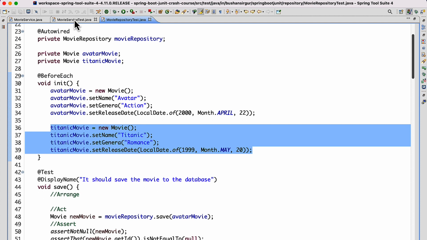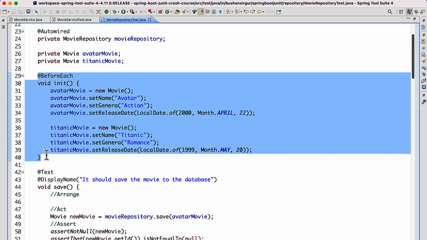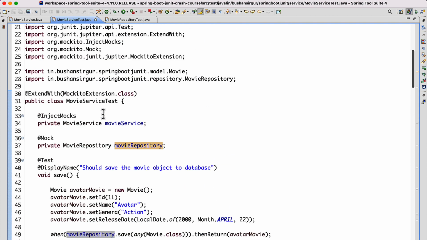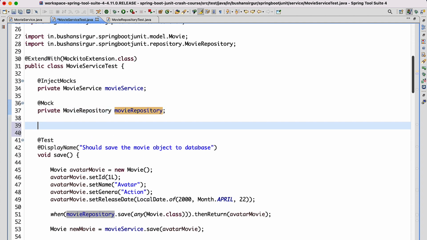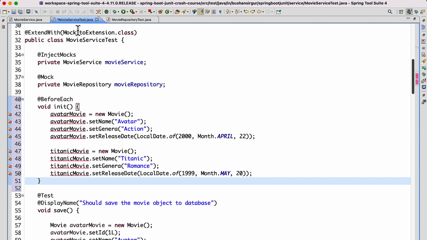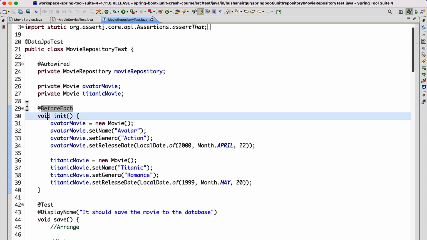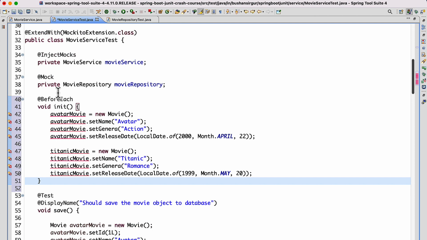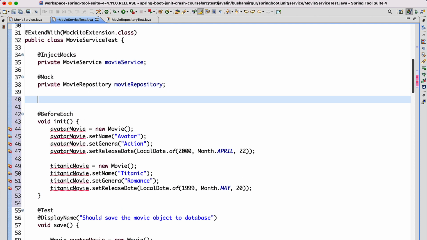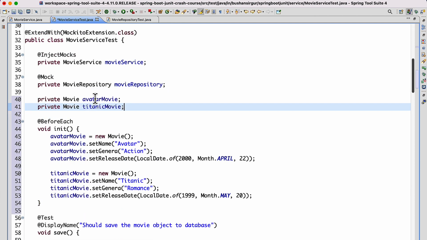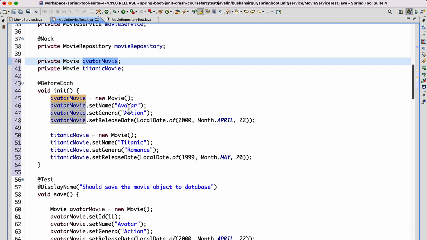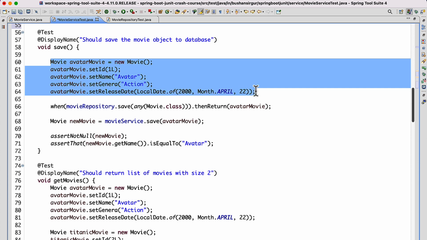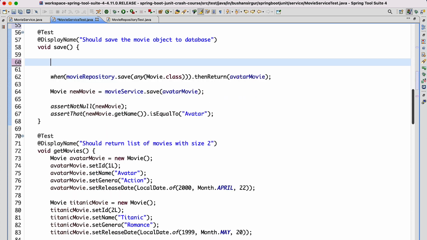So let's do that. I'll just copy this and inside the MovieServiceTest at the very top, paste it. And also let's go to this MovieRepositoryTest, copy these private fields and paste it. Now we get the two objects, the Avatar movie as well as the Titanic movie. So now we can get rid of all of this. So let's get rid of this.